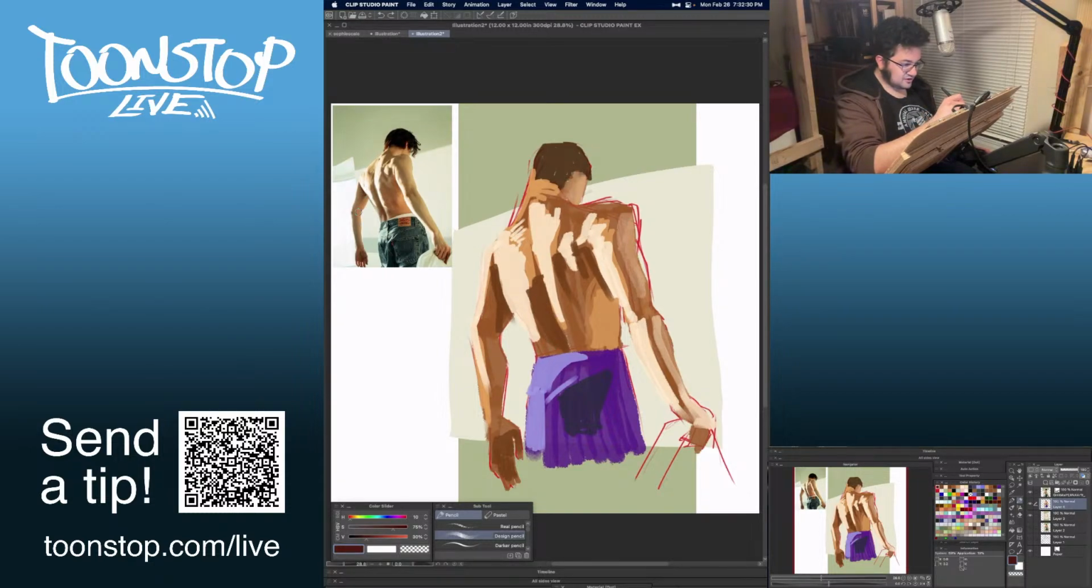Like how we've got this armpit here, just absolutely sucking up all that light. No, not sucking up light. It's creating a deep dark shadow. It's not letting any light in.